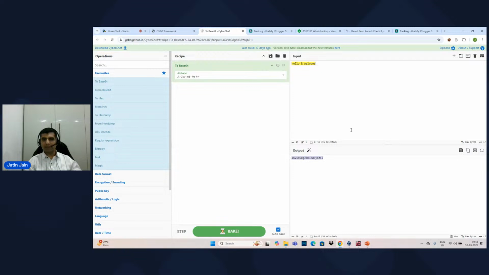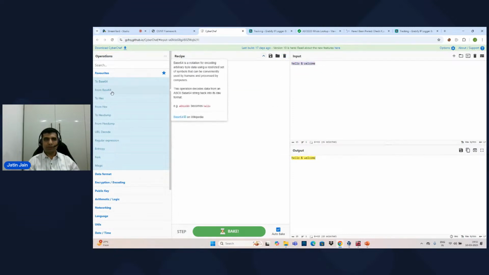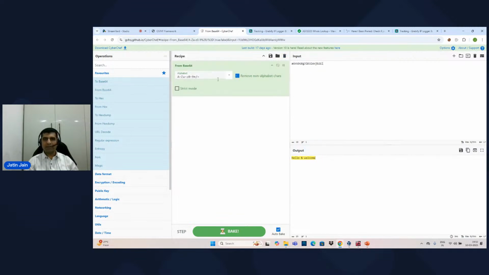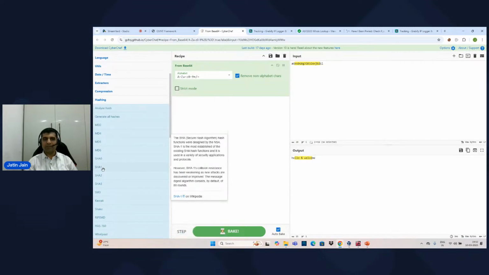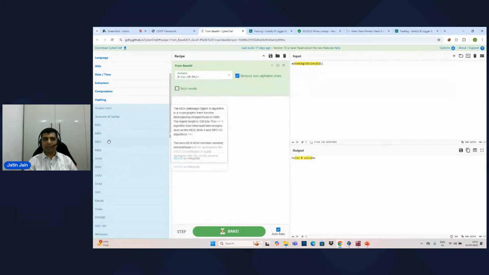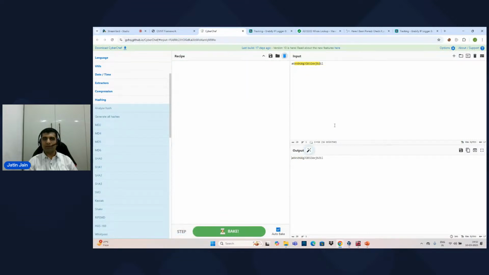Now suppose I want to decode it, so I put this here, and from base 64, see, this particular text has been decoded from this. Similarly, you would be able to use hashing algorithms, SHA, SHA2, MD5. You can use any of these to encrypt or decrypt your thing.